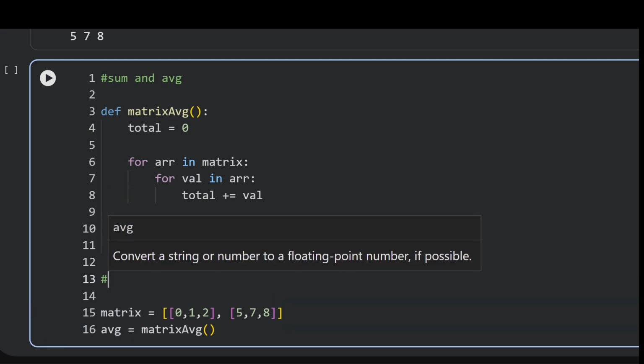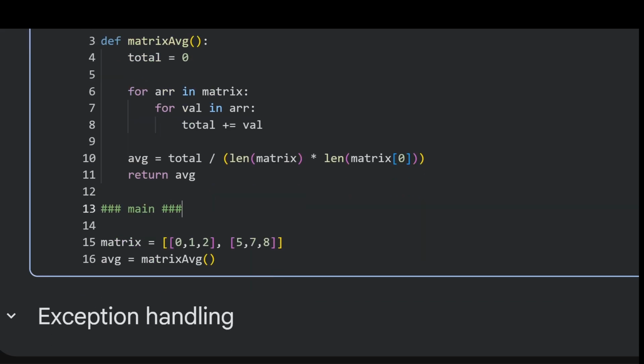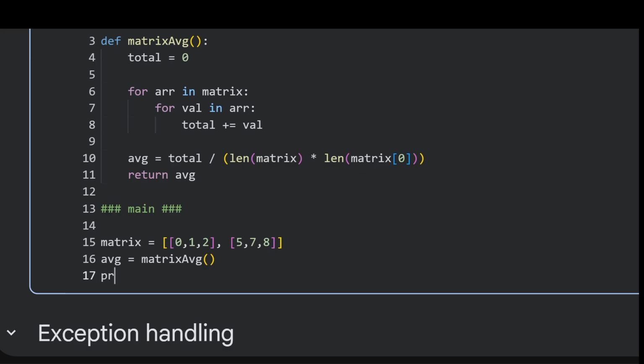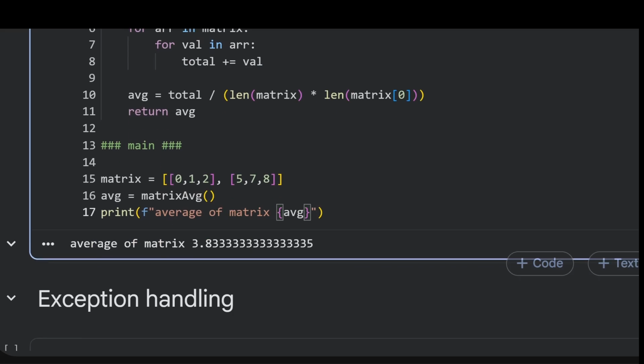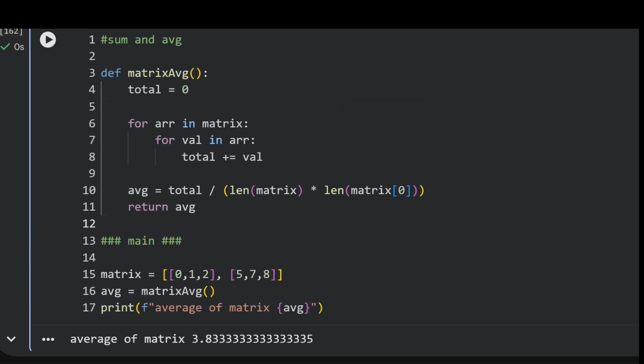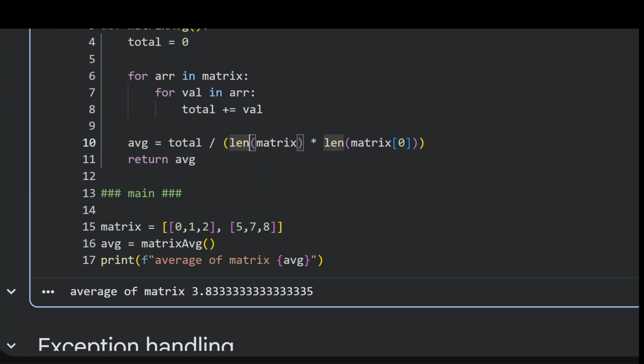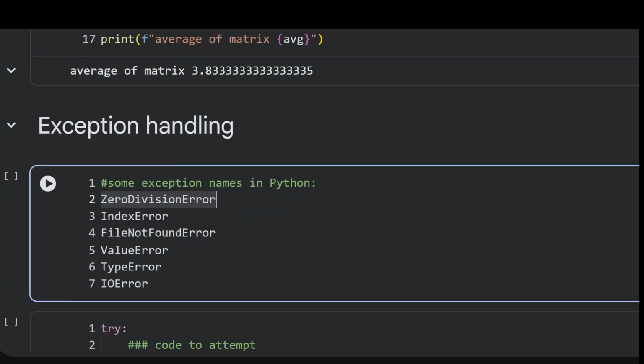So this would be my main function, and then I'll print the value. Average of matrix would be avg. So we print it and it gives me something like this. So this is a much simpler way in case the indices are not needed.